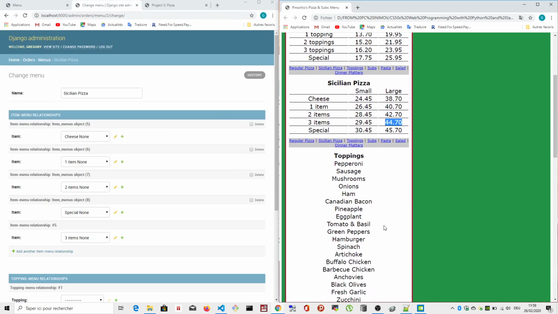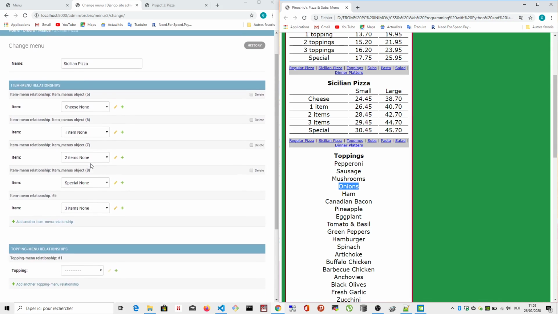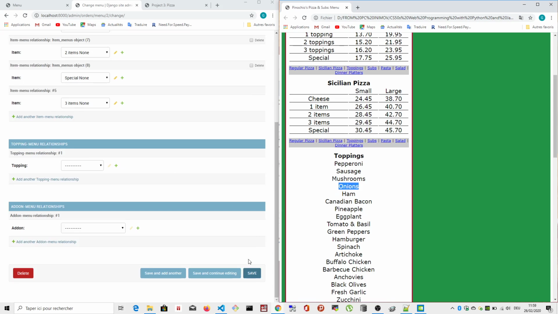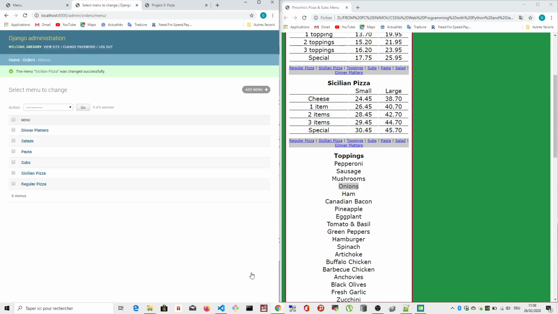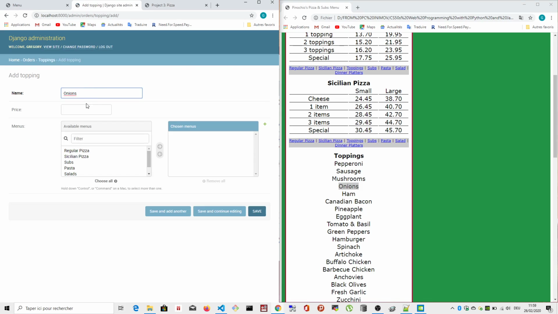It's okay for Sicilian topping. I will add onion. Okay, I will do the topping, with any prices.